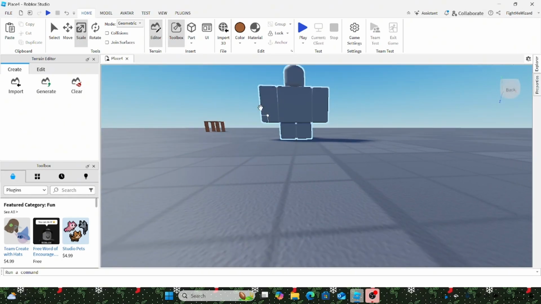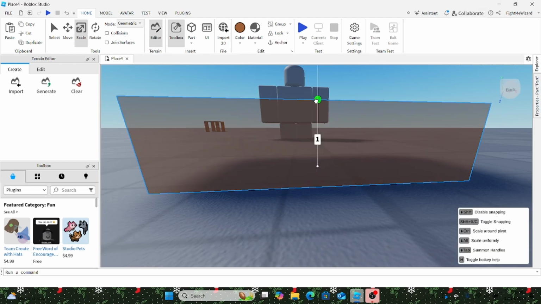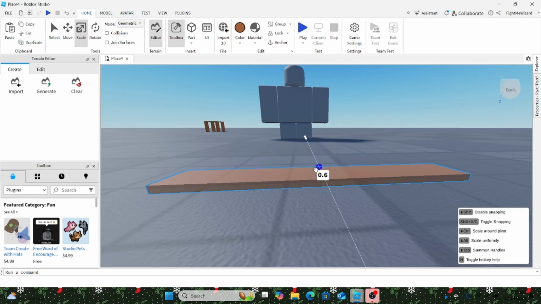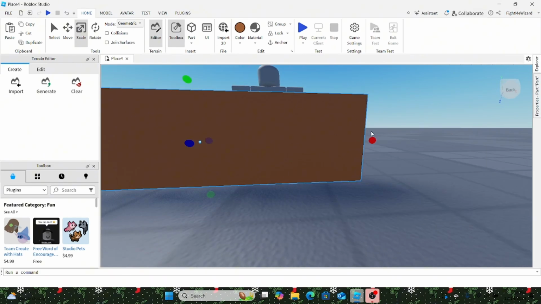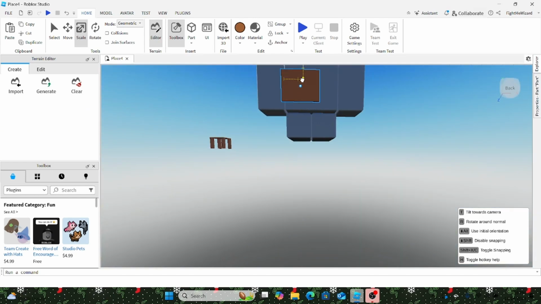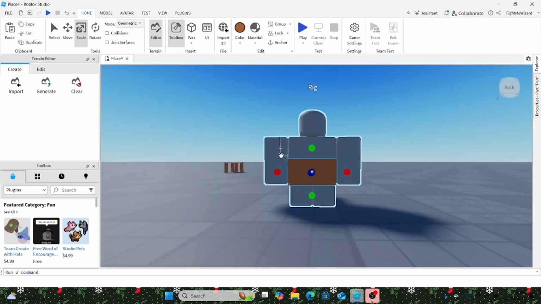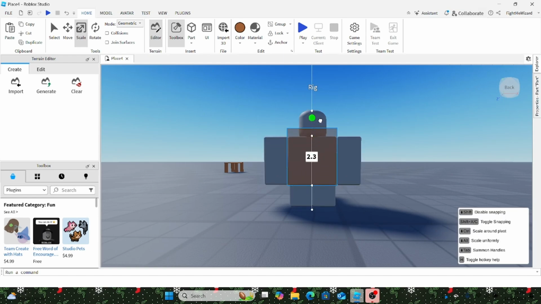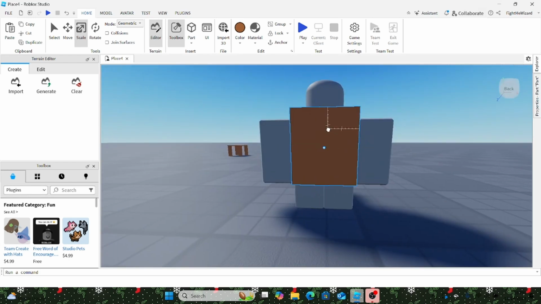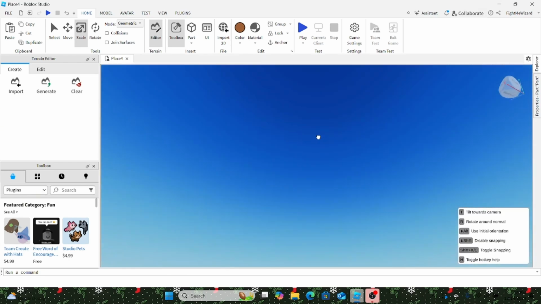Next up, we're going to go up to our rig's back. Make an extremely thin stick. About 0.1. Make it big. Scale it to an appropriate size. Put it on the back of your dummy or rig. Scale it just a little bit. Bring it up like that until it's just barely above the neck. Personally, I like to use 2.3. Bring it up to your thing.